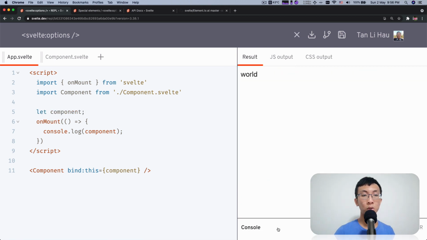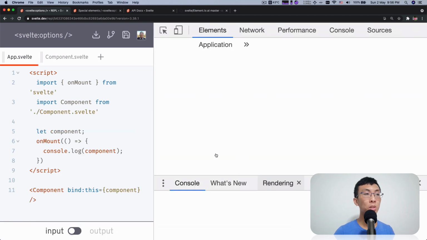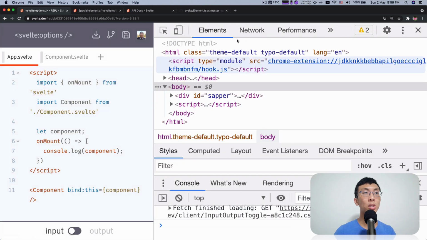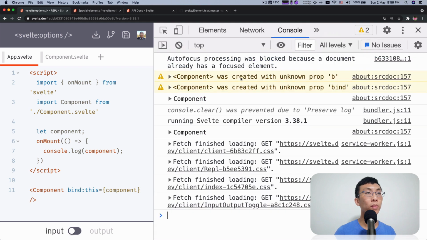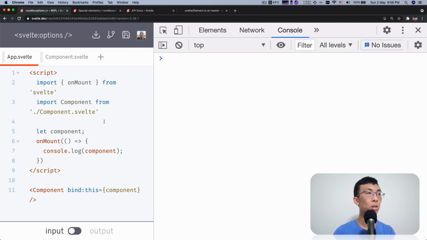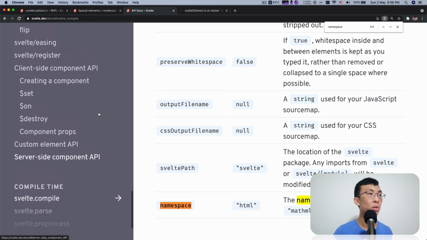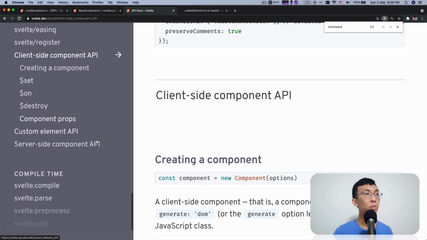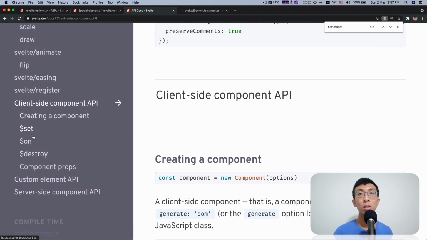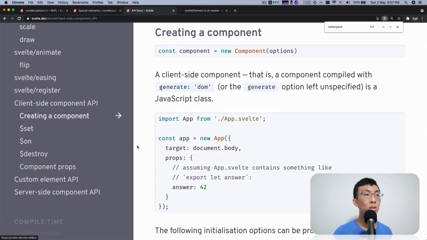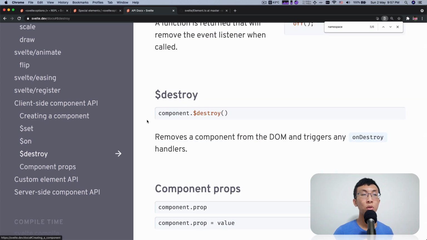Here, probably you can't see anything, but if you open the console, you should see that. Okay, let me clear this and run this again. You should see that this component has some methods. Most of them are private. The only thing that you are able to use is if you look at the component API, which is this. These are the so-called slightly public methods, for example, $on for events and $destroy to remove your components.